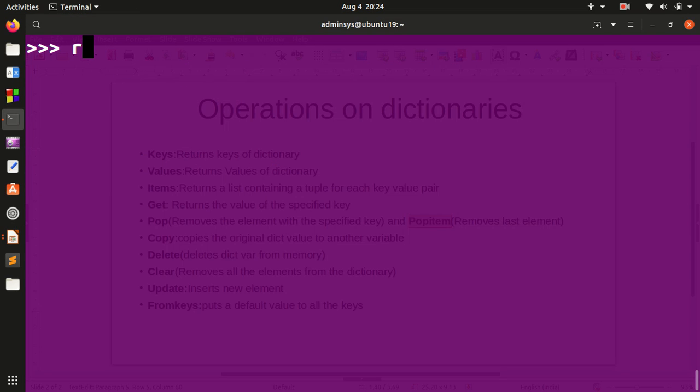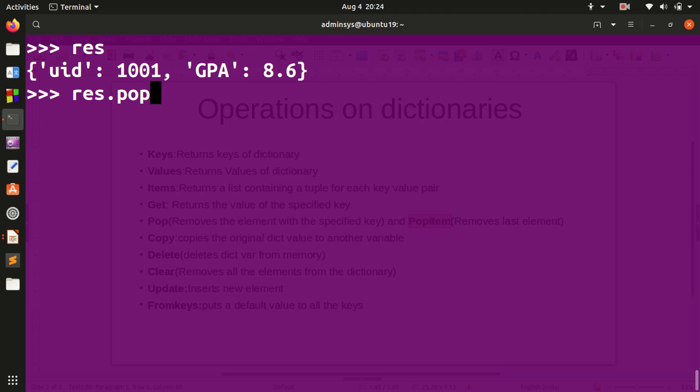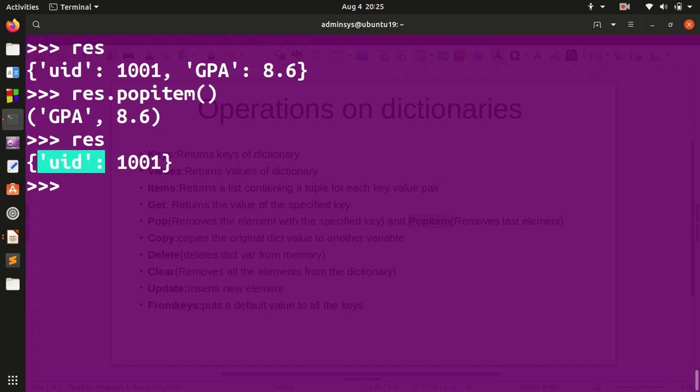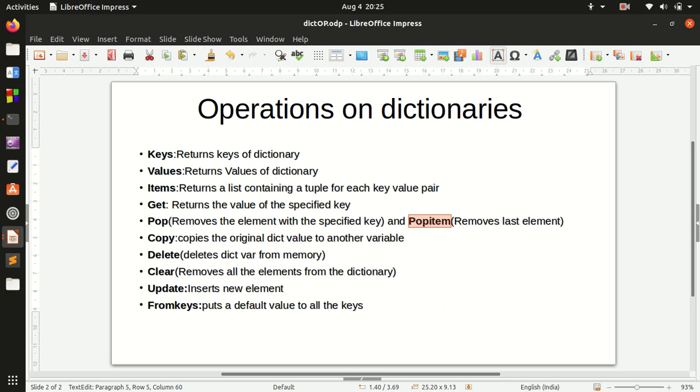Whereas popitem removes the last element of the dictionary. We have res with only two elements. If I write res.popitem and hit enter, it returns GPA 8.6, right? So it removed the last element of the dictionary. Now if I check the value of res, it returns only one item, that is UID and 1001. So that is how pop and popitem work.